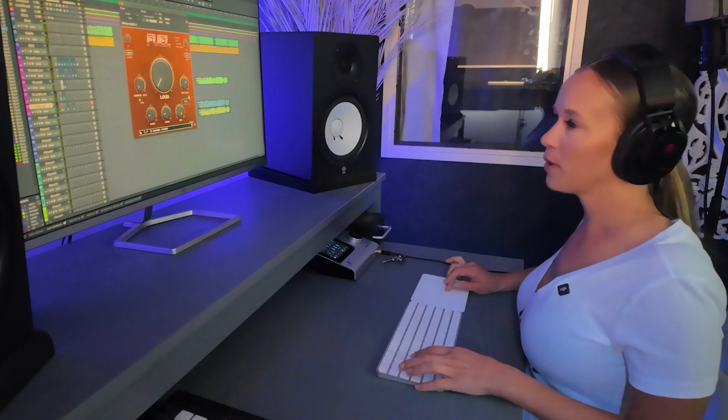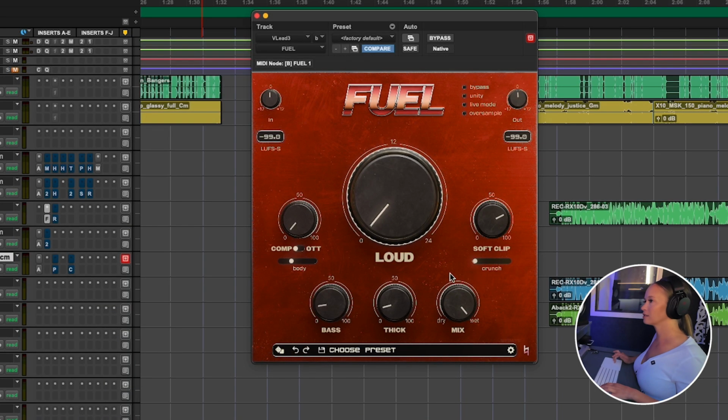awake, imagining. But soft clipping and saturation is going to sound more like this.